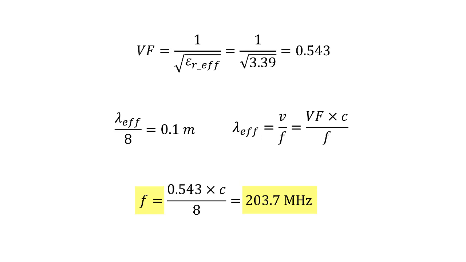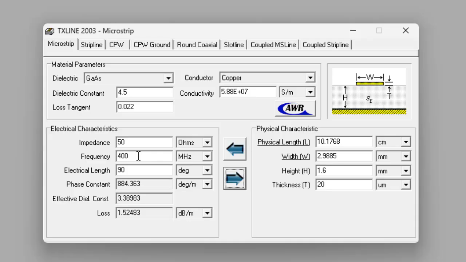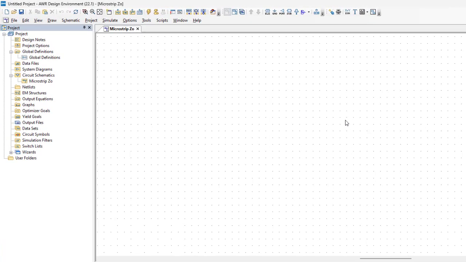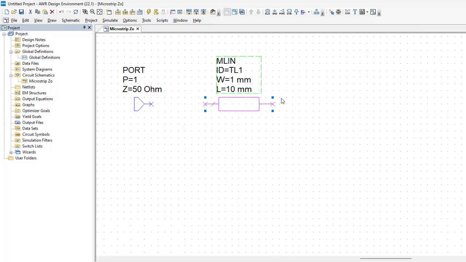TX Line can even help us check that we got this right. We simply keep everything as before, but we set the frequency to 203.7 MHz and the length to 10 centimeters. We then click on the left pointing arrow and, hey presto, TX Line confirms that the line is indeed 45 degrees long. Let's now create a new schematic, add our virtual VNA, and then add a microstrip line.